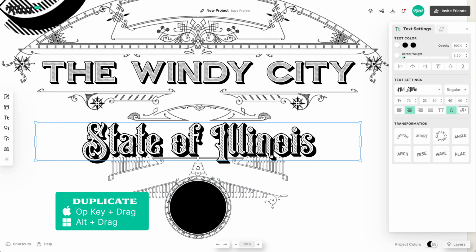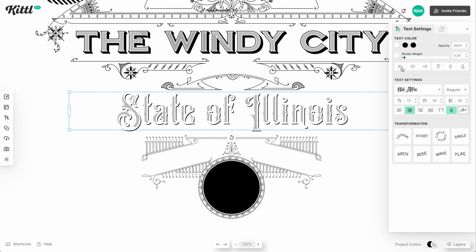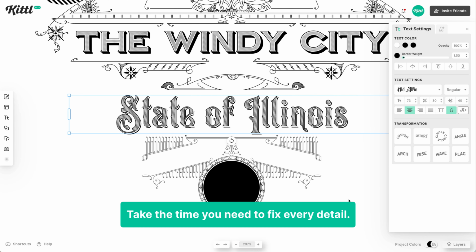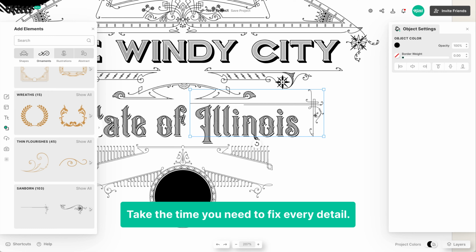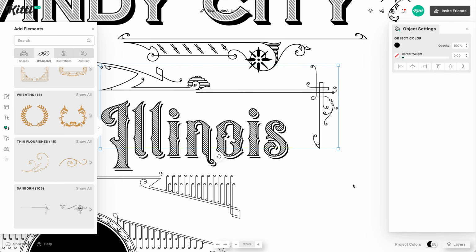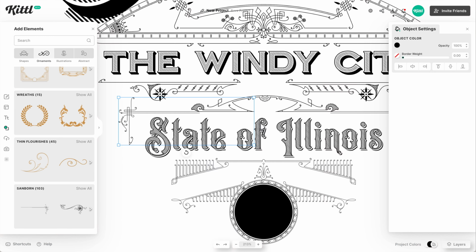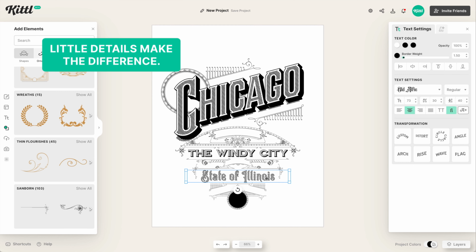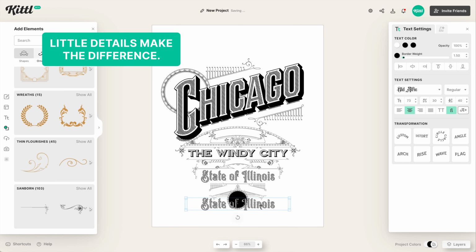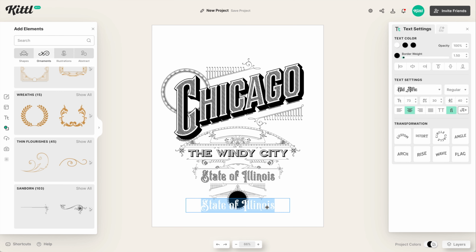So I'm adding a couple of other subtext. So we got state in Illinois here, but I'm changing some things to make sure that it's, you know, subtext, right? Hierarchically, I want Chicago, obviously, you know, front and center. And then I've got that black circle down there that's going to kind of tie visually the top and the bottom.